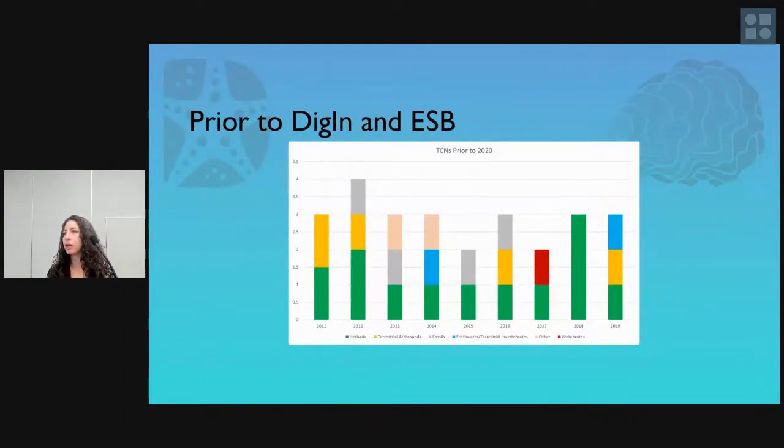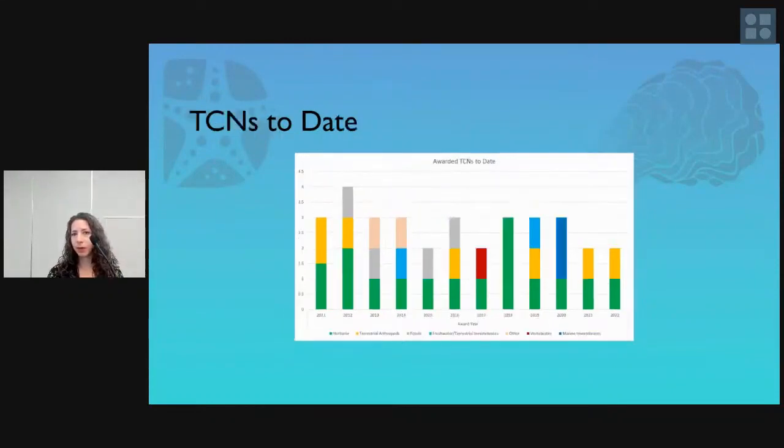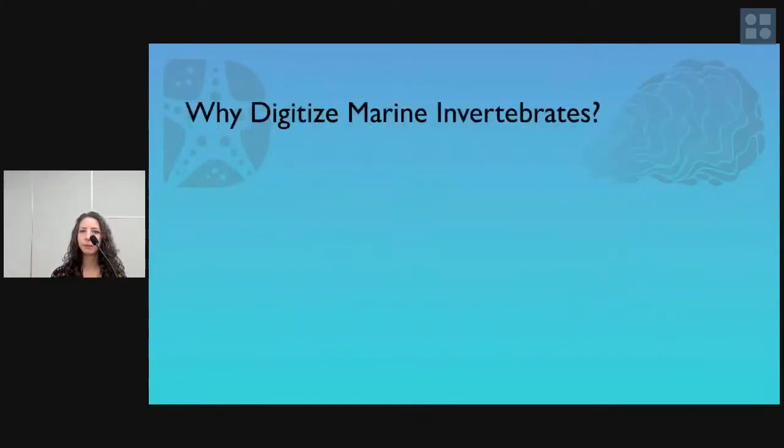So both DigIn and ESB were funded in 2020, but prior to that, as you can see up here, there were no TCNs that were focused on any living marine invertebrates. So these were mostly herbaria holdings and terrestrial arthropods. That was the majority of the two groups that were funded. But in 2020, both ESB and DigIn were funded. That's us in the dark blue there in 2020. And these are all of the TCNs to date now going up to the current year.